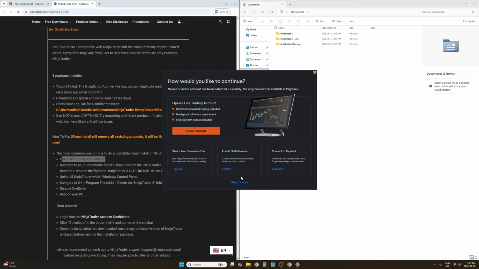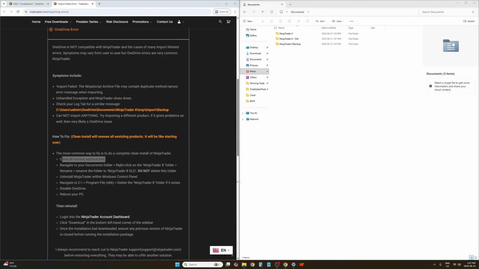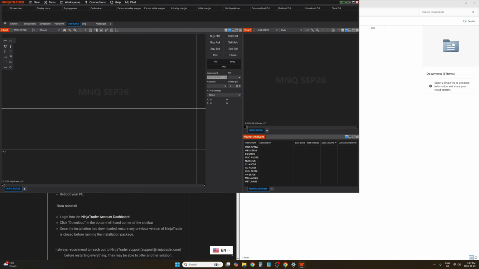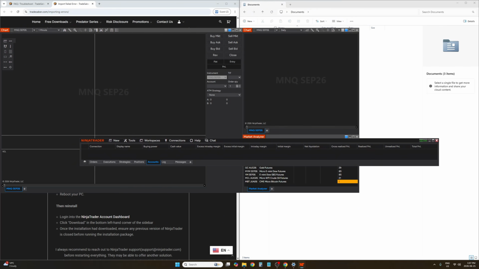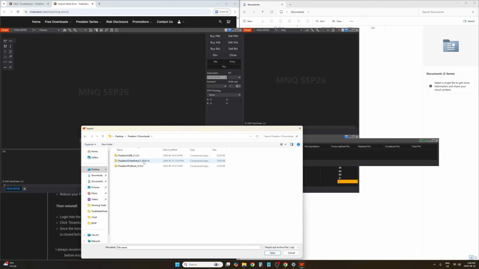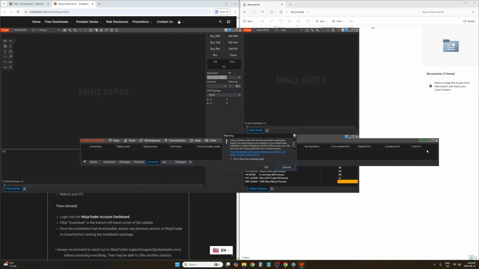So from here, because this is a fresh install, you're going to basically have to restart everything. You're going to have to re-enable your providers, so any data connections, any other indicators you had imported, any other strategies, your charts, obviously your workspace, everything will have to be basically restarted. But you'll notice once you have this, if you do go back into tools, import NinjaScript add-on, you should be able at this point to import any file that you want without errors.